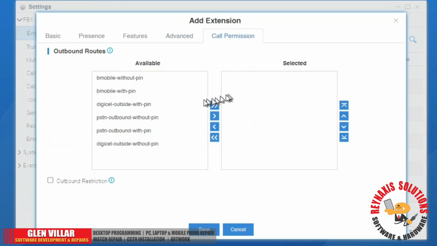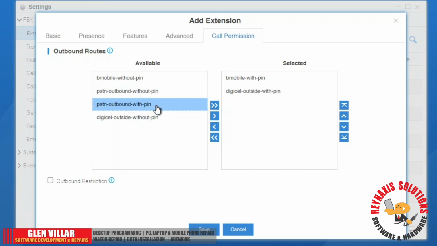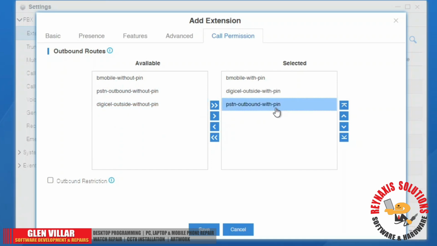And here we have our call permissions. We have a few SIMs installed in the IPPBX, which are the mobile, digital, and the standard telephone line. And you also have the options to allow the user to dial an outside number without PIN or with PIN. If we select with PIN, let's just select all the selections with PIN.